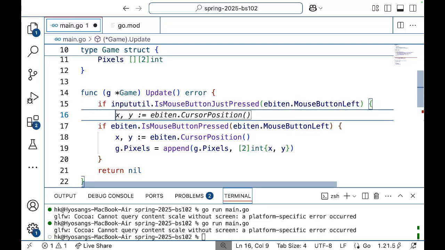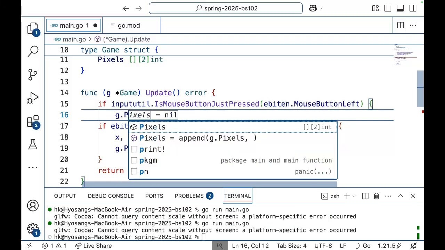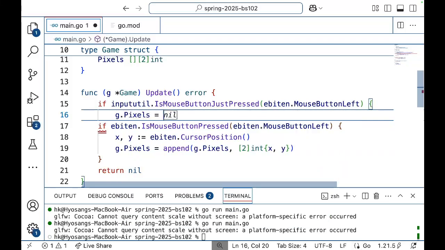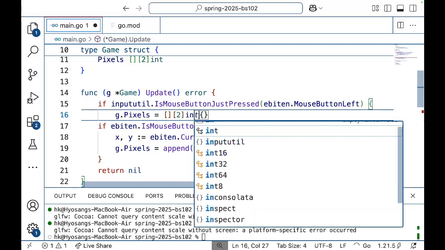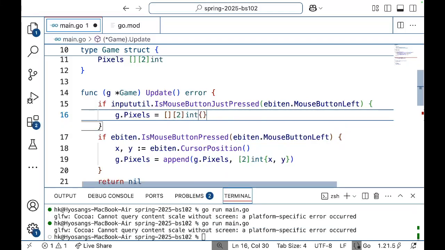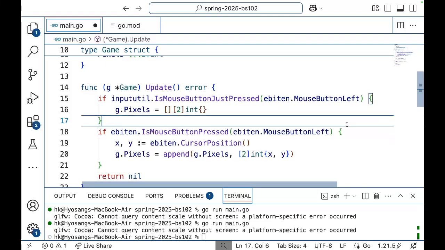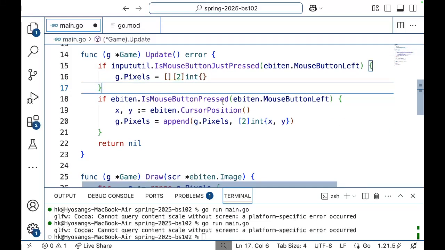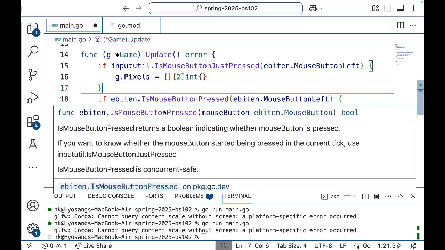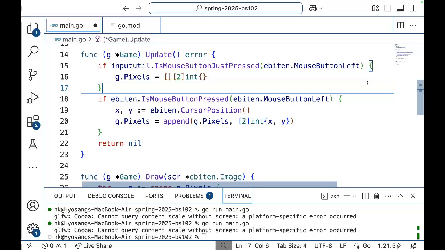What do I want? If that happened, I want to remove everything stored in my pixel field. So I'm going to erase everything by assigning an empty list to the field, which means I delete all the storage in this field. For your information, the Go programming language has automatic garbage collection, so you don't need to worry about memory stacking here. So anyway, if the mouse button is pressed, then it keeps recording where the next mouse button is pressed and so on.